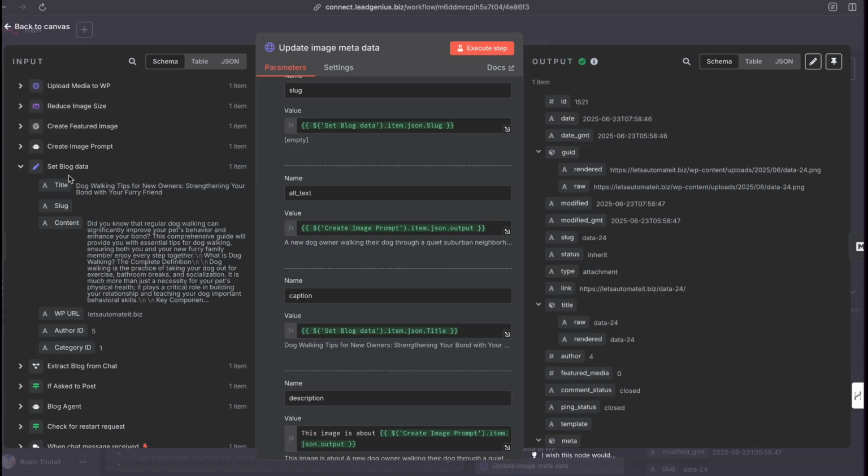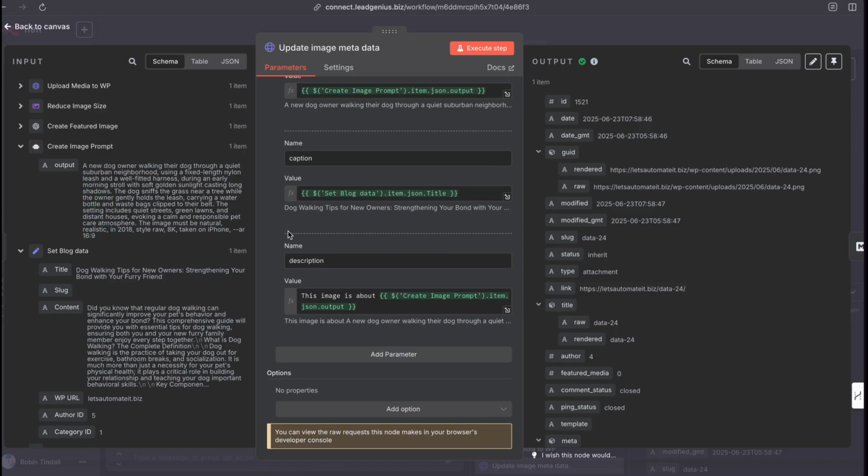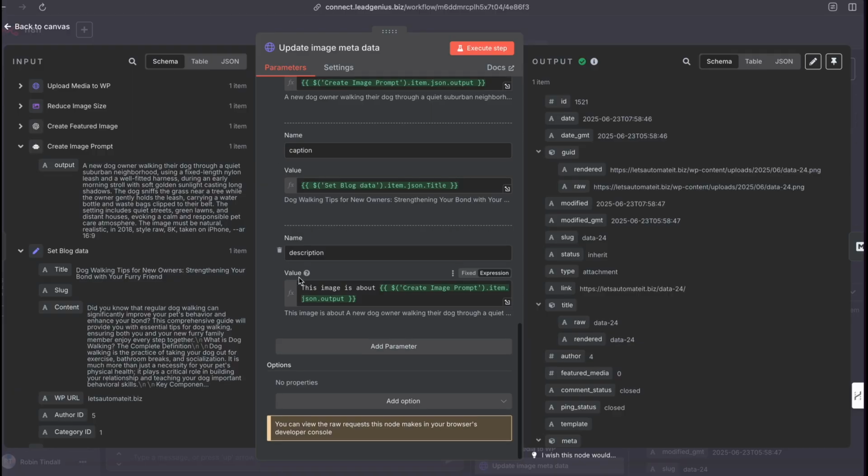So where did I get that from? I'm coming here from create image prompt, and I'm using the image prompt as an alt text because, to my mind, that's a really nice description of what is going on in the blog post. In the image, I've got caption. And again, I'm using the title and description. Again, I'm using the image output.